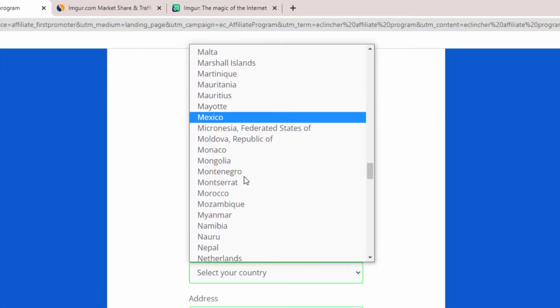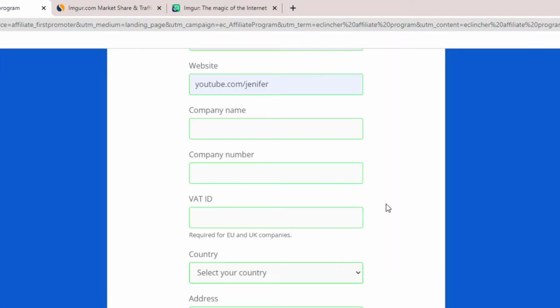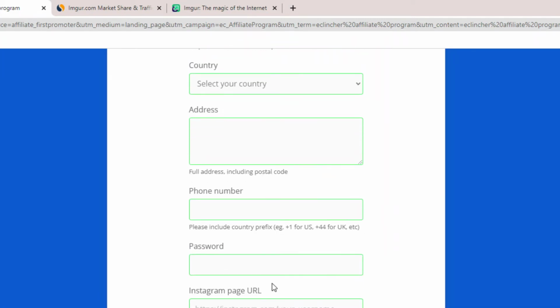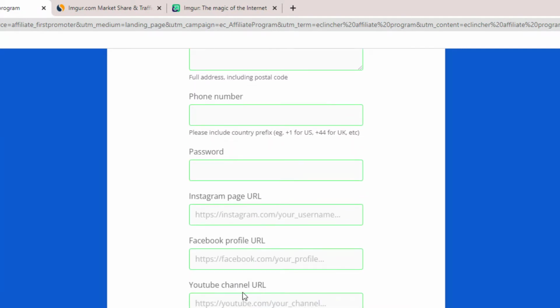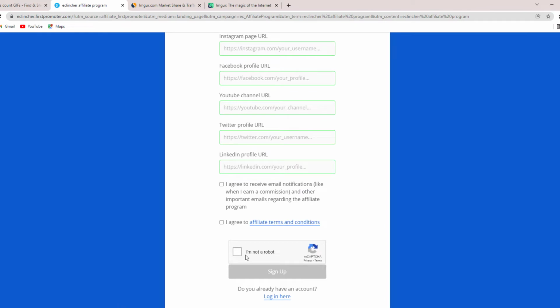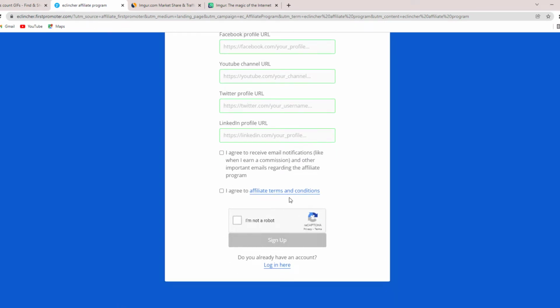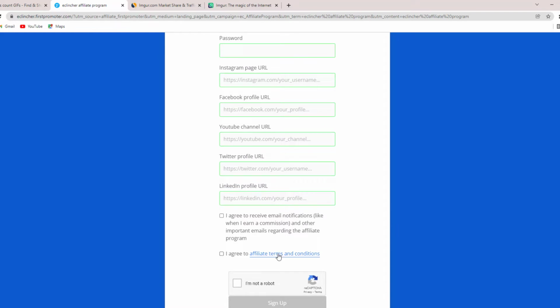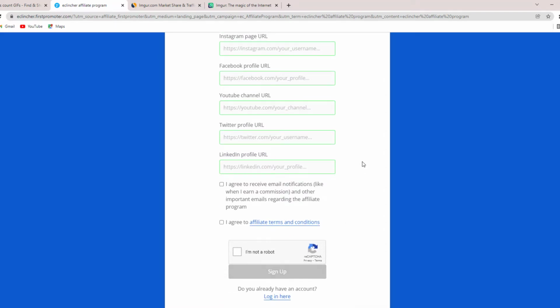We can go through all of these and they're all accepted, so it works worldwide. You'll create a password. You'll enter some of your social media accounts here. You will read their terms and conditions and privacy policy by clicking on this link. And if you agree, just tick the box. Fill out the captcha by clicking this button right here and just hit sign up.